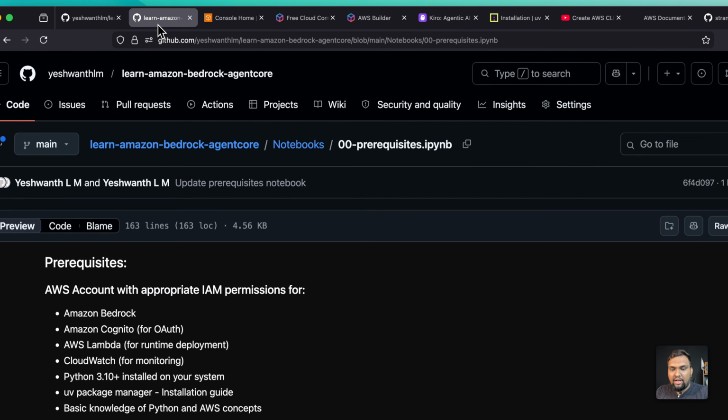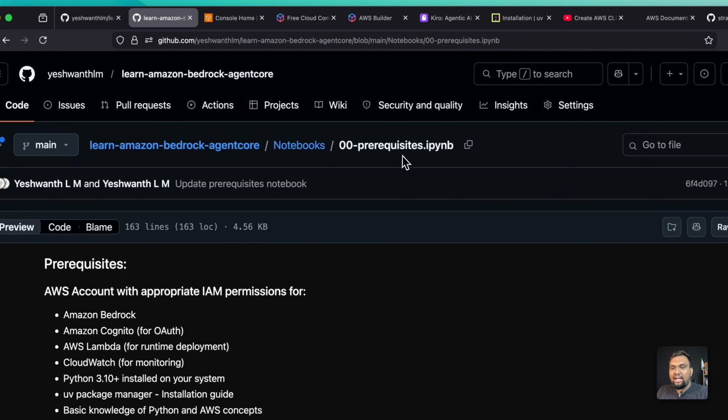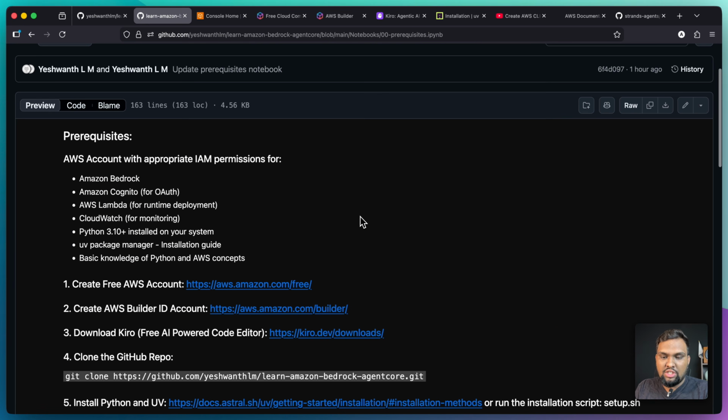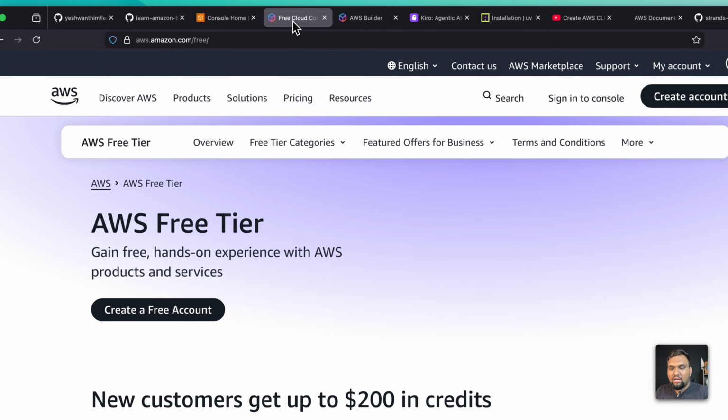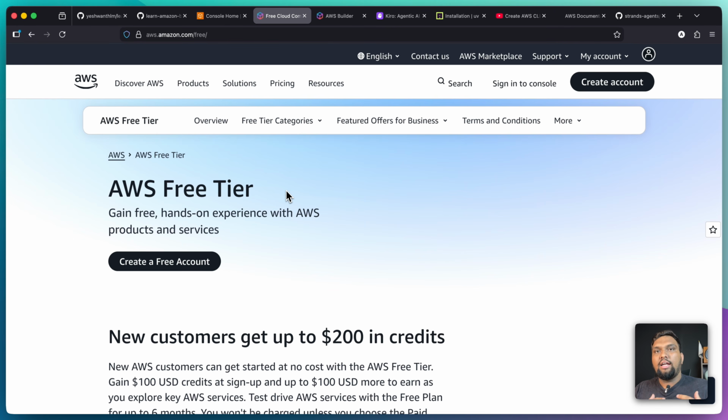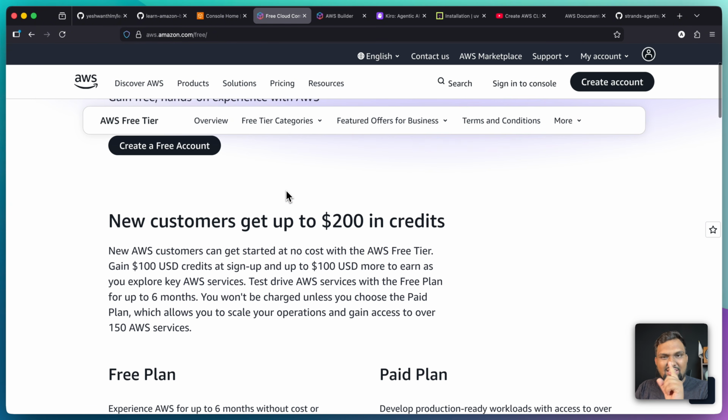Now, I have created a folder called notebooks, and inside that I have created an important IPYNB notebook, which is prerequisites. These are all the prerequisites that are required in order to follow along. So please go ahead and create an AWS account. Creating an AWS account is straightforward. There are many YouTube tutorials, and there are documentations too, which can help you create the AWS account. I would highly recommend you follow along and create an AWS account.